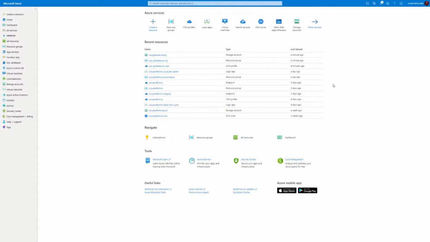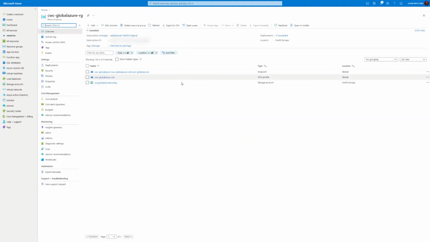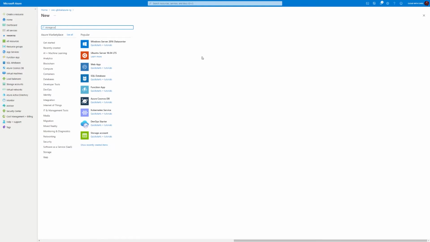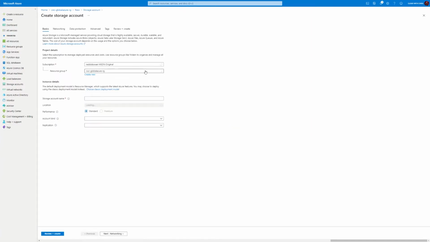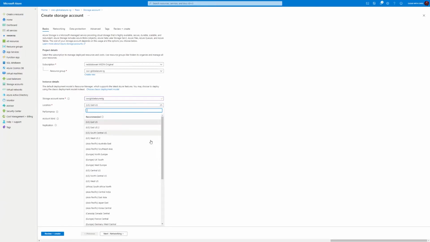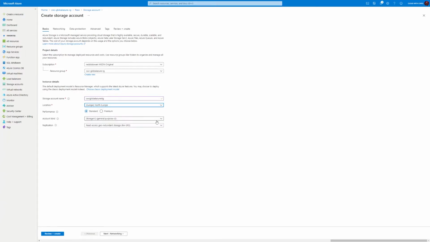Okay, so what we're going to do is create a storage account in one of our existing resource groups. So let's navigate over into that resource group here, and we can easily create a storage account. Let's go add, and we'll keep a lot of the defaults here, and we'll probably deploy it into North Europe, which is fairly local for us. So let's name this, select North Europe, and make it locally redundant.